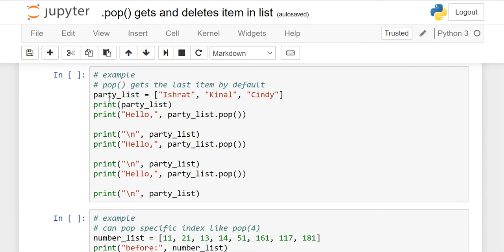Here I have made my first example, party_list, and these are three people, Ishrat, Kenal and Cindy. They are invited to the party. So see, I have used the print function 7 times, and one by one we have to discuss what each print function will do for us. So see here, first is party_list. It will print all these three items. Then print hello, party_list.pop and then blank parenthesis.